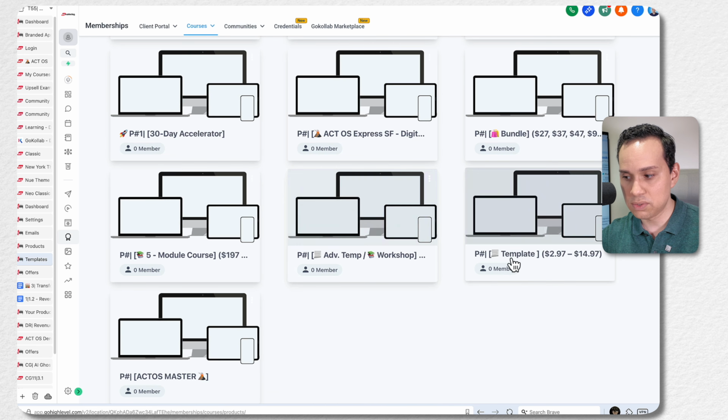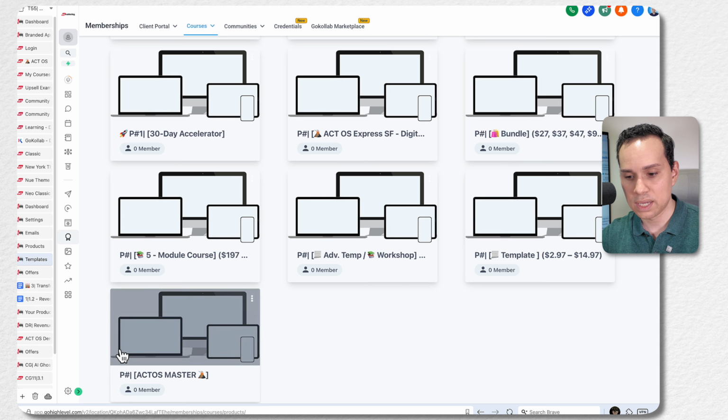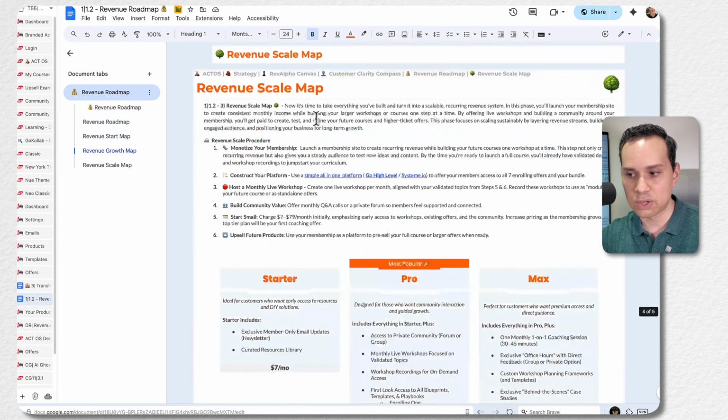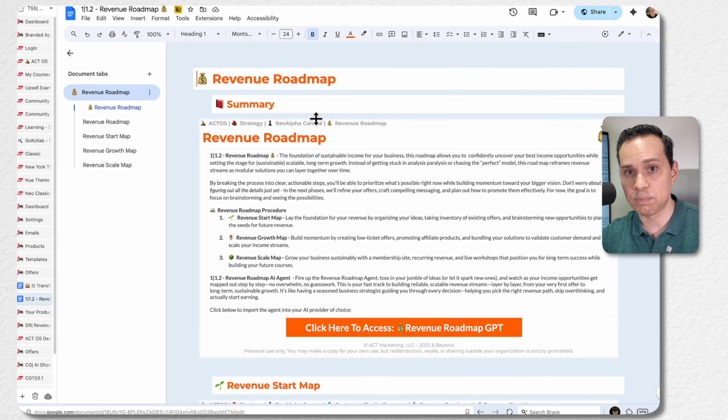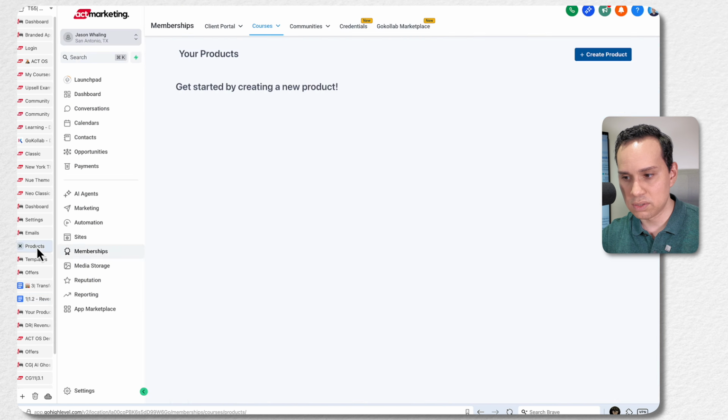And so I'm going to use this $297 to $15 product. So I'm going to make a nice small digital product. And this is a quick preview of what the actual product is. It's a GPT plus a worksheet. So I'm going to go over to, where are we?